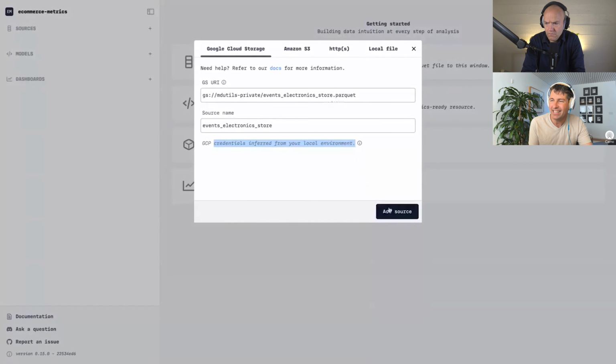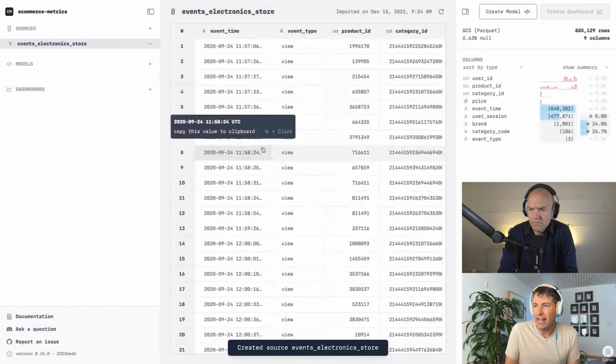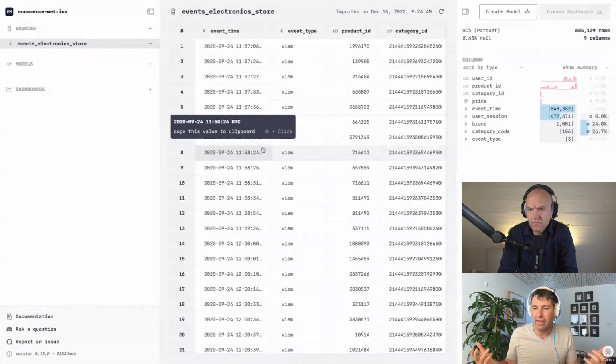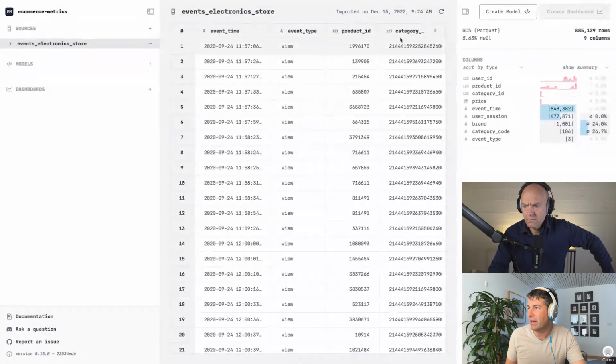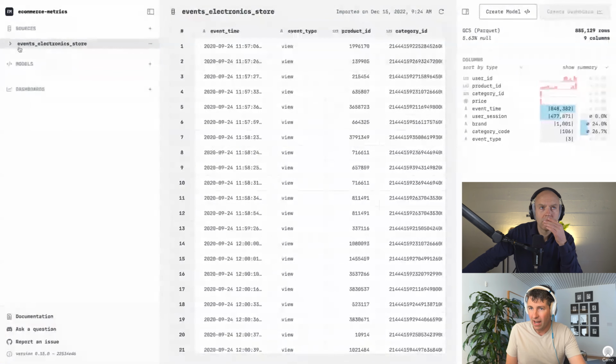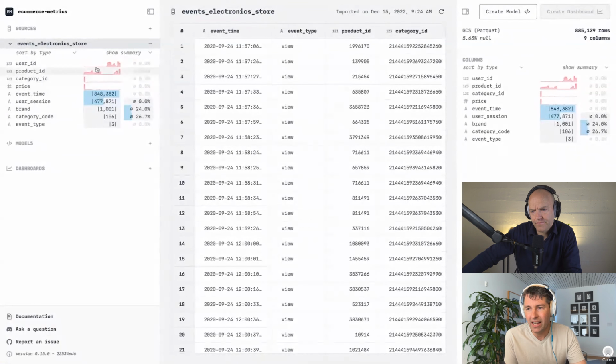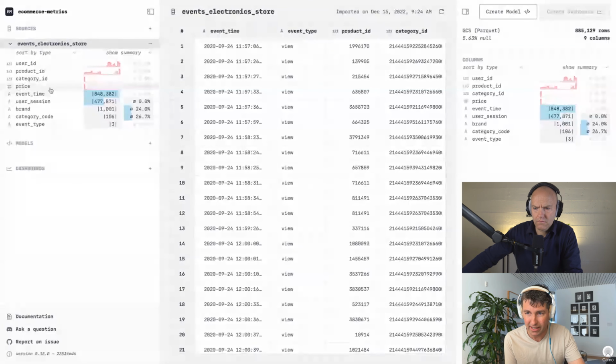Okay, so we're going to add this events electronics store Parquet file. It's not huge, but I think it'll be a good example. So we're going to import that. And the moment we import this data, we get this preview of that actual data set. It's about 800,000 rows. One of the things that Rill Developer really prides itself on is providing incredible visibility and observability into the data itself. As a data analyst, something I often look at is the distribution of these different fields. I can see here I've got user ID, product ID. This makes sense if this is a typical e-commerce data set. Those are integers. Price is a number.